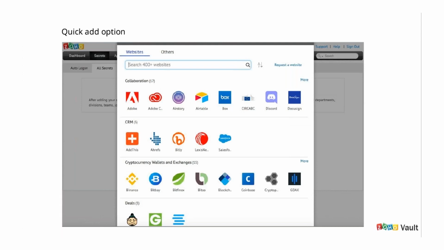You'll get this pop-up. This is the Add Secret page that you see here, and under the websites tab you'll see almost 400 plus predefined popular websites that will allow you to instantly store your credentials by updating just your username and password. If the website you're looking for is however not available in this list, click on the Others tab at the top to create a custom secret.